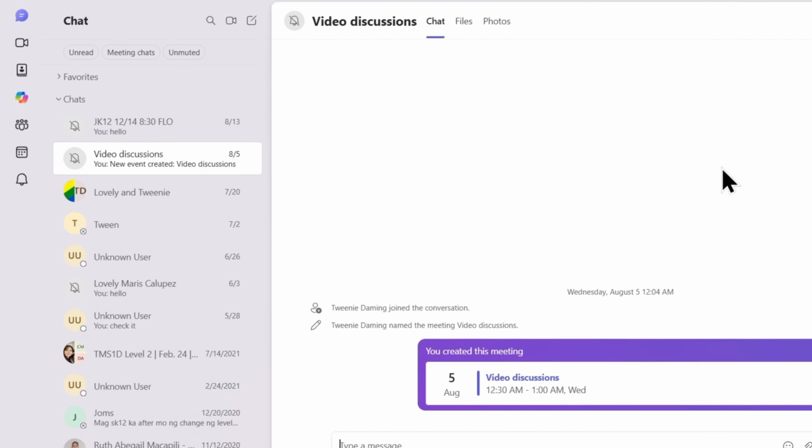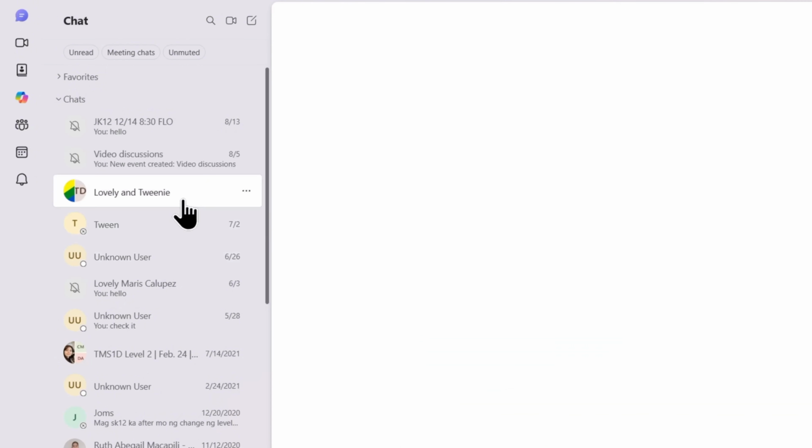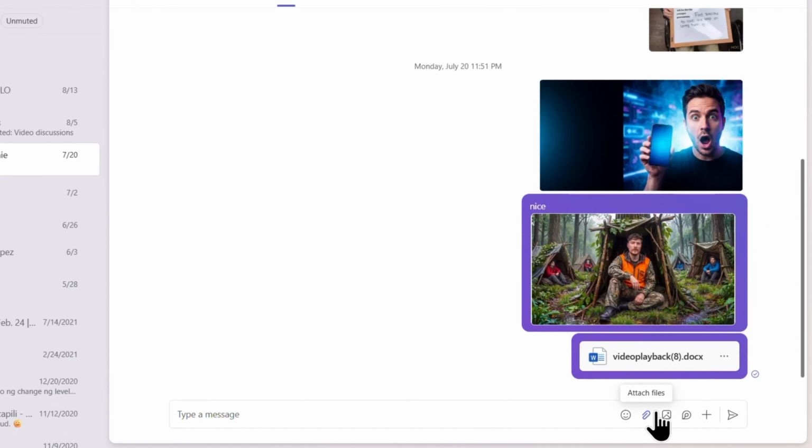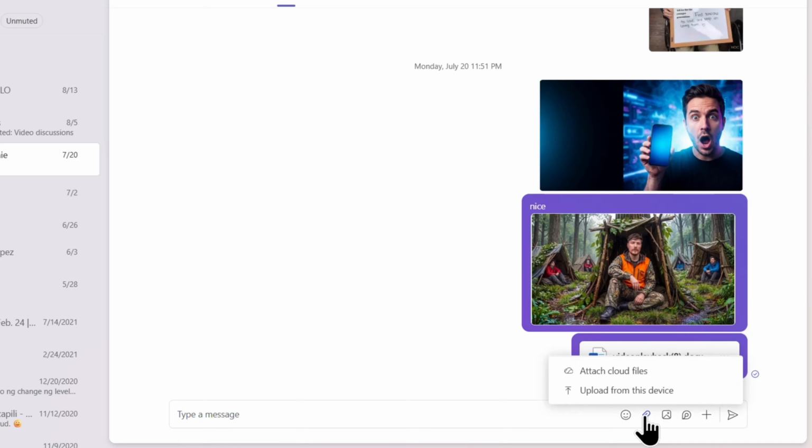So open Microsoft Teams and go to the team or chat where you want to share the file. Now for a chat, open a conversation with a person or group. Next, click the clip icon in the message box that says attach files. So click on that. Next, you can choose attach cloud files or upload from this device.